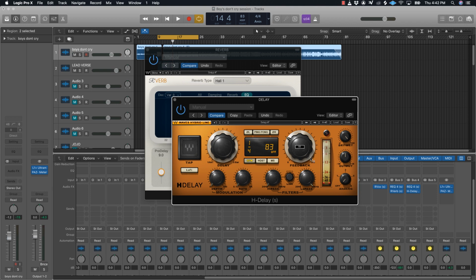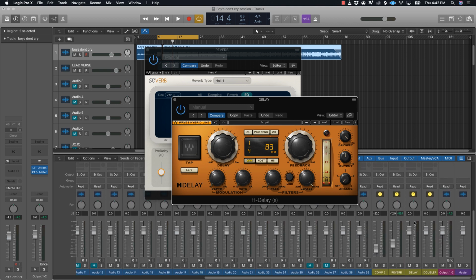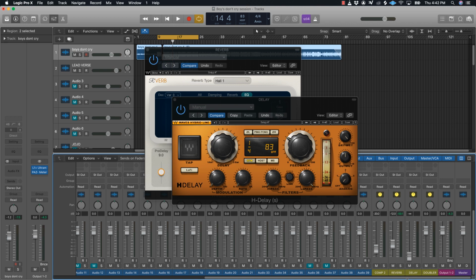Now, when you use this delay, the first time it comes on, it has this funny delay sound that goes on. Just bear with it and work with it. It'll come back to its senses. So let's dial in the delay and see how it sounds.